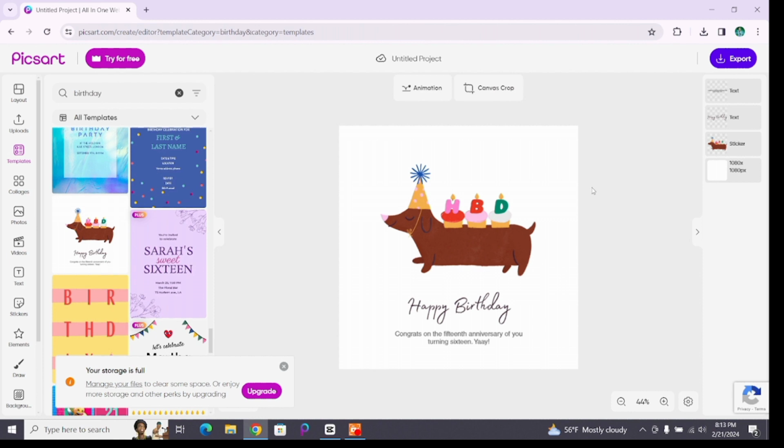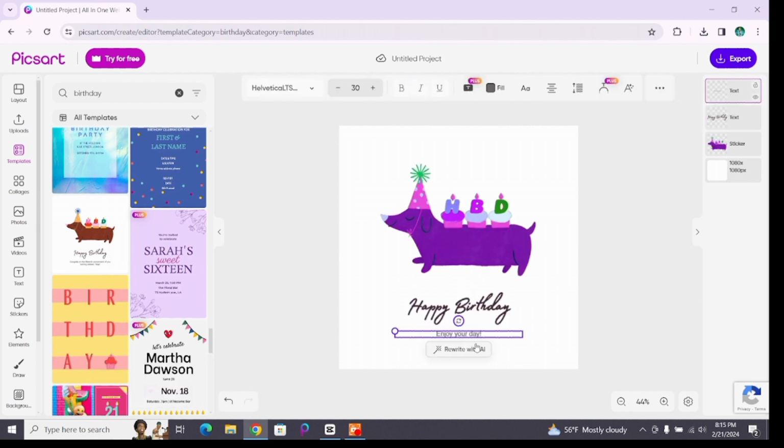At the right side you will see all the elements that are included in this template. Now click on each of them to edit them. You can also use this rewrite with AI tool to advance your text.